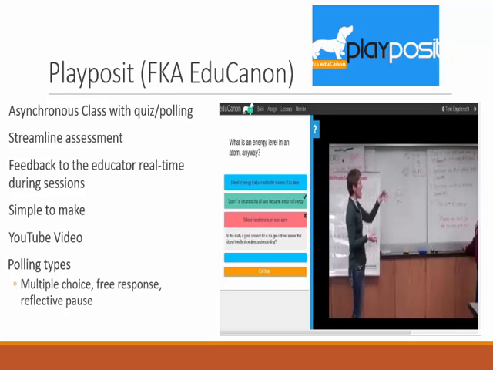We also have free response, which is great for discussion, and then a reflective pause to tell the student to think back about something else you may have discussed in class, reflect on a current event or a previous experience, something that really makes the learner take away something from the actual video. As an educator that's used this, they are extremely simple to make and very useful in providing real-time feedback to the educator, especially with synchronous sessions.